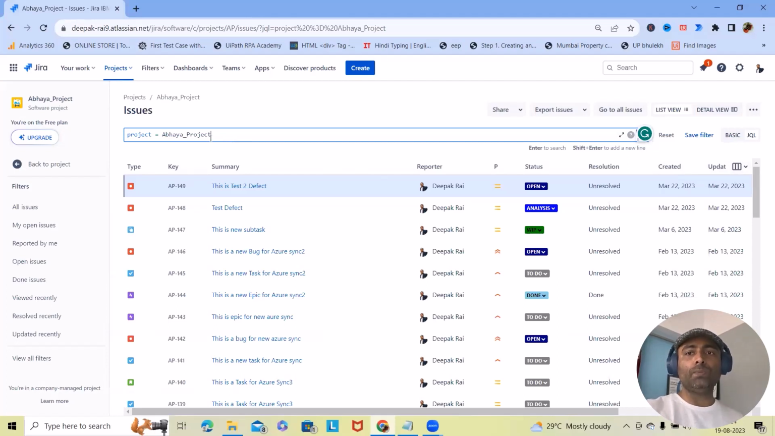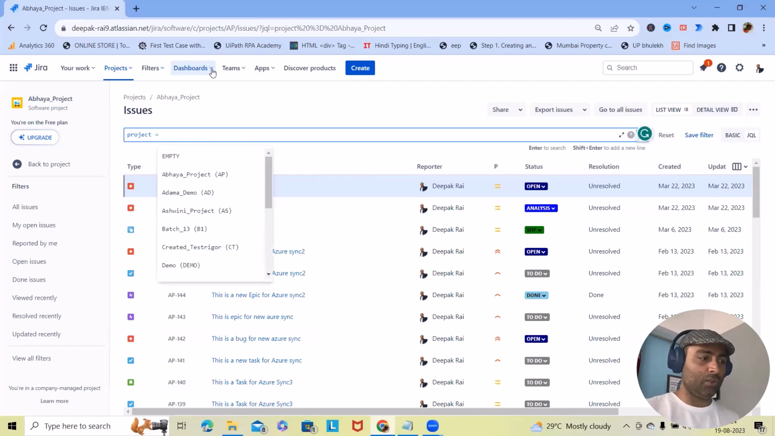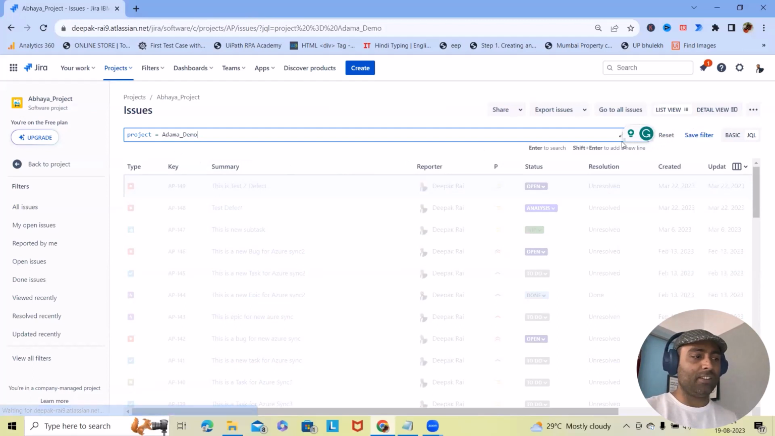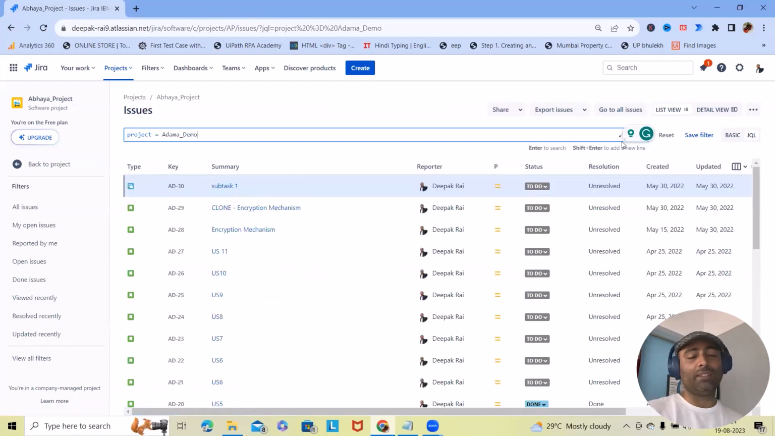You can also retrieve issues on any project which you have access to. Let's say I want to type just L, and you will see the suggestions. So all those project names are suggested here itself. Hit enter and you'll find all the issues related to the Adama demo.